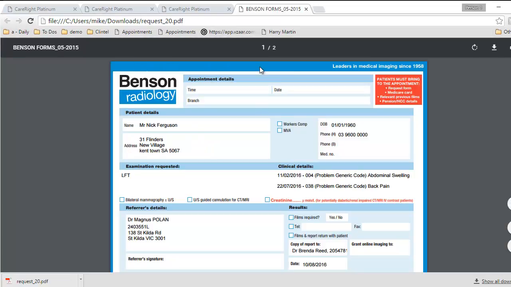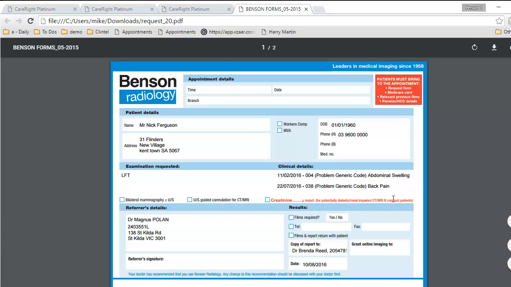Now you load in all of the backgrounds for the different pathology or radiology providers, and you're able to have the patient information printed onto that background. So this is a radiology background, but it could be any background at all, and then you can just print that out and give that to the patient.